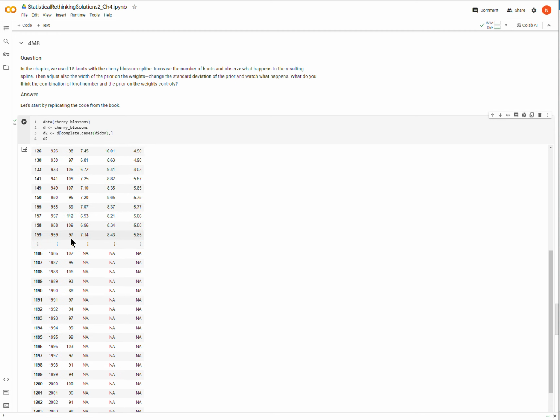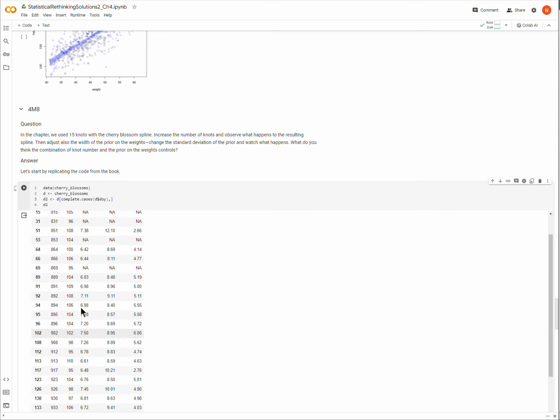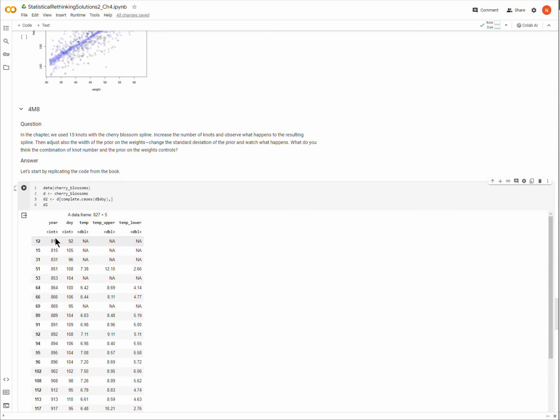You'll notice it's a long data set. There are these ellipses here, so it goes on for a very long time. Each row is a particular year, and the year is recorded here. And then DOY represents the thing that we're modeling, the day of the year at which the first blooming of the cherry blossoms is recorded. So 92 days into the year, 812 cherry blossoms were blooming. These other variables here we're not going to use. So there are 827 years that we have data for.